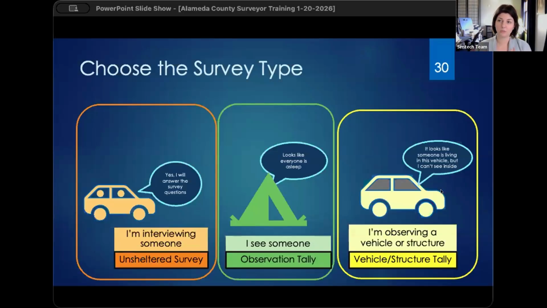And the third situation where you've got a car and you can't see inside, in that one, we don't know how many people are in there. It could be 0, it could be 7. Because of that, we do the vehicle tally. And that will be treated differently in the back end. It'll get all kinds of calculations and estimates of how many people we're going to apply to that vehicle that you saw. And it's really important that those are treated differently. So I hope that helps.